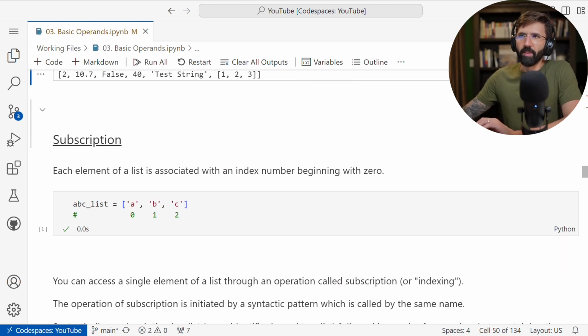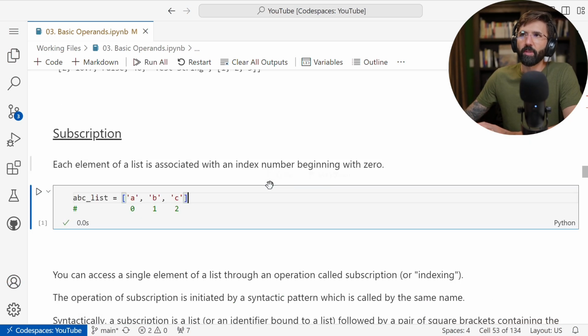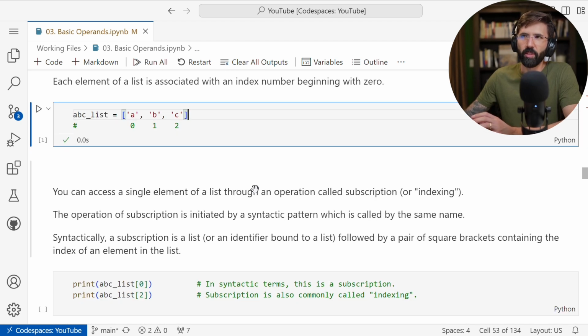Each element of a list is associated with an index number beginning with 0. In this simple list, ABC list, I have 3 letters. A would be associated with index 0, B with index 1, C with index 2. That's useful because we don't just want to store objects in lists, we want to do things with them, and that requires us to reference them.